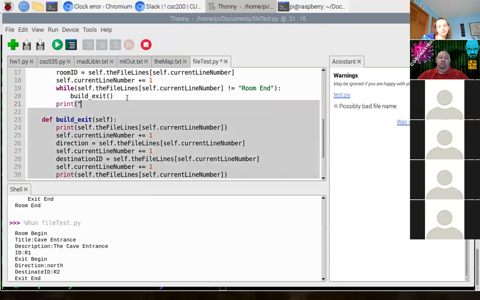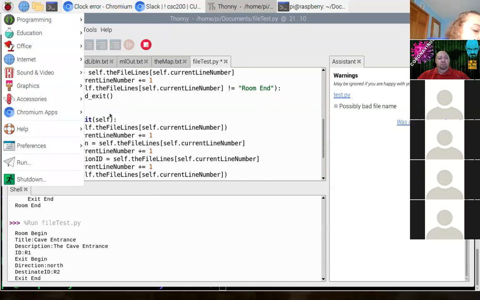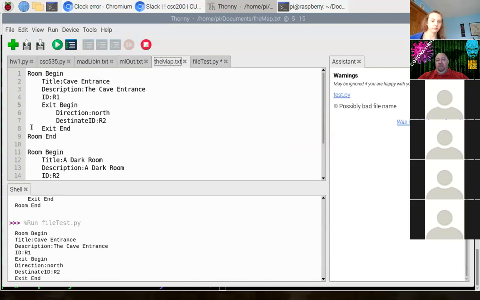So I can say print that line. I'm printing it out just to give us that output, letting us know we're at the end of the room. Okay, so I'm at the end of that room, and then I'll add 1. Because once I ended a room, I now am at the next room.